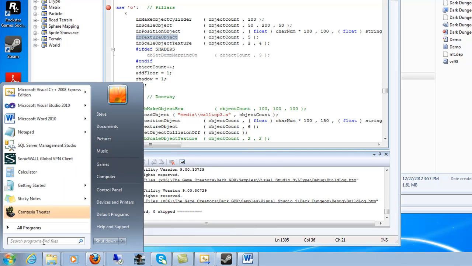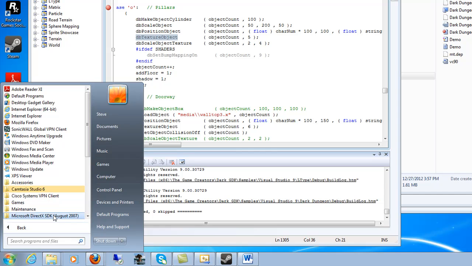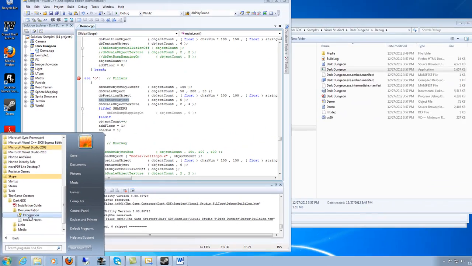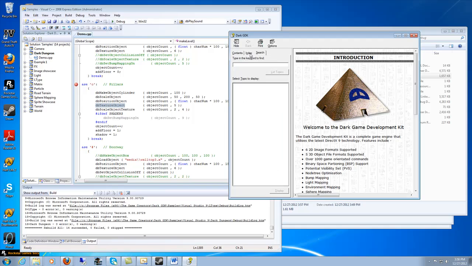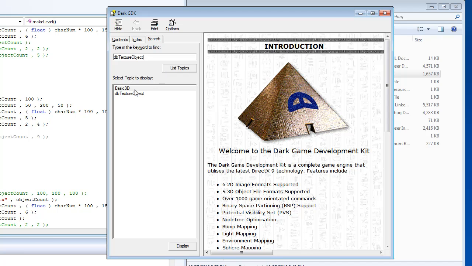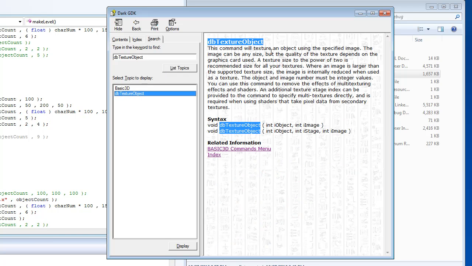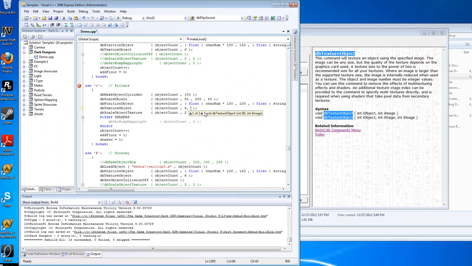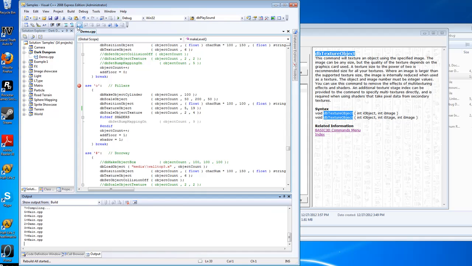You can go to the help file and find out more information about the modules and the methods that are being used in Dark GDK. You search for it. It's right there. Specified image. Looks like I have to do 2 of these, I think. Object image. So that's interesting. Let's try it that way.